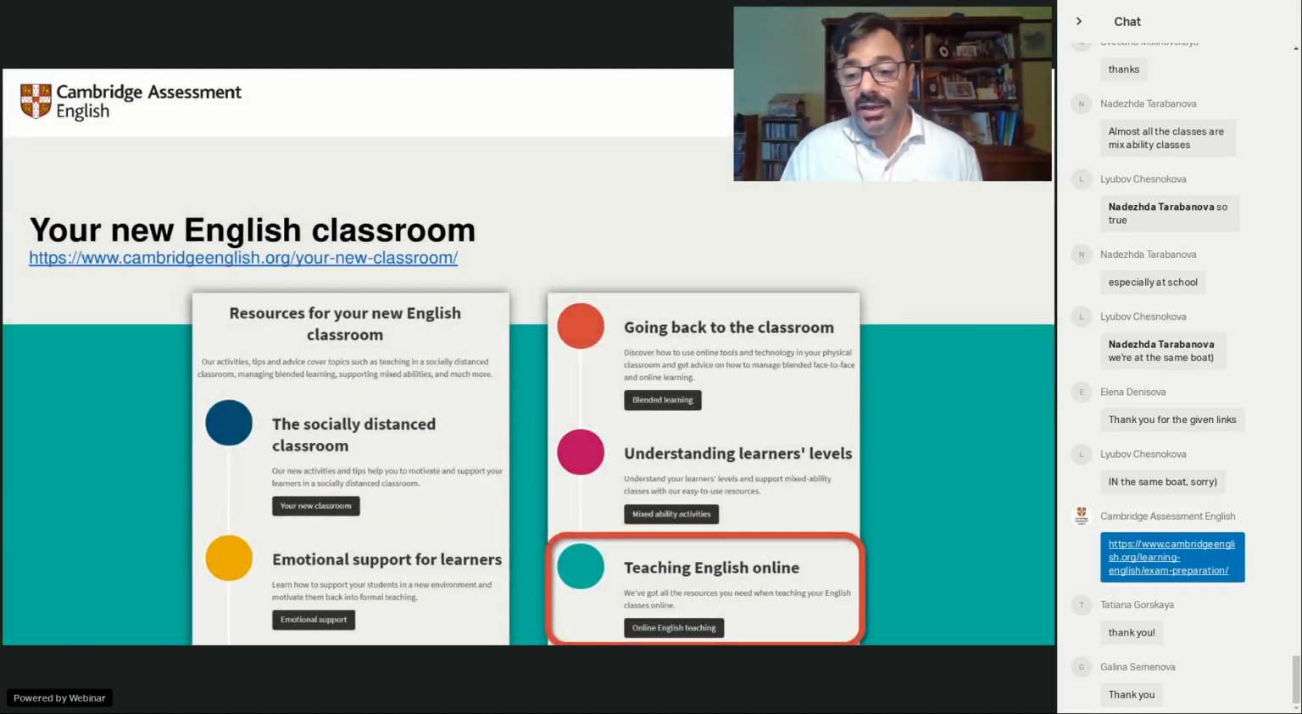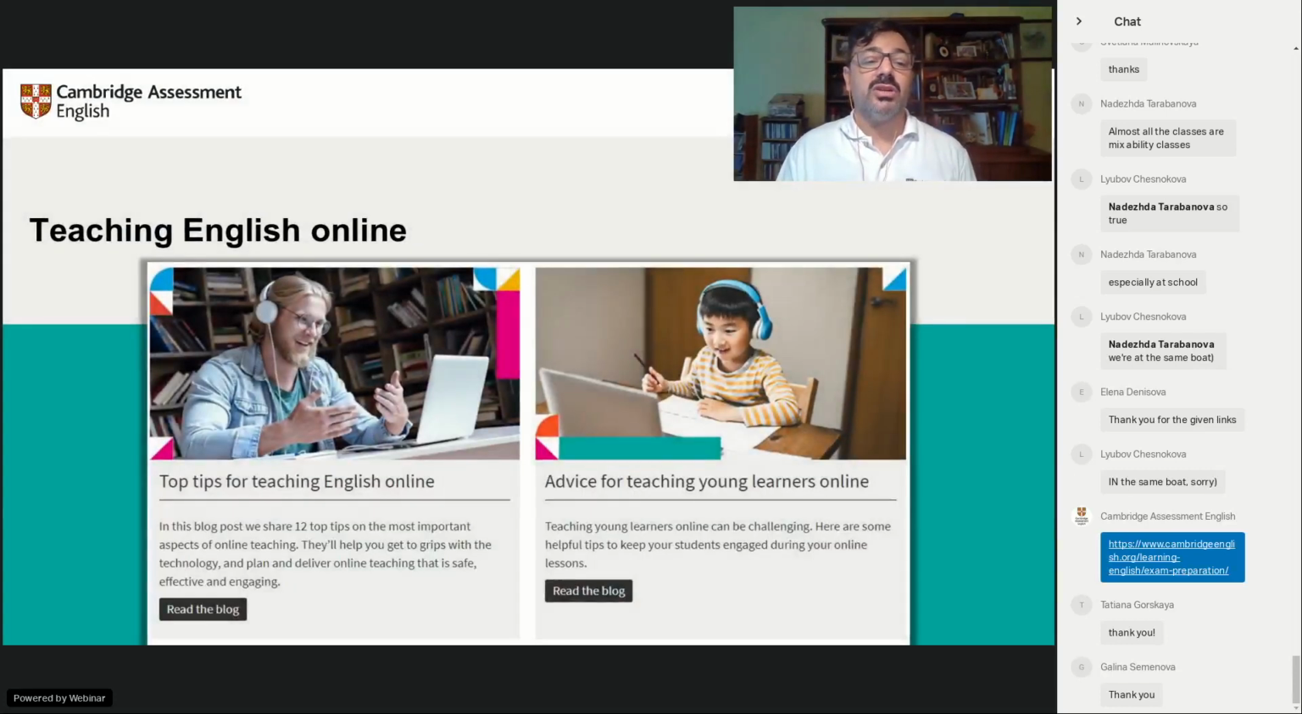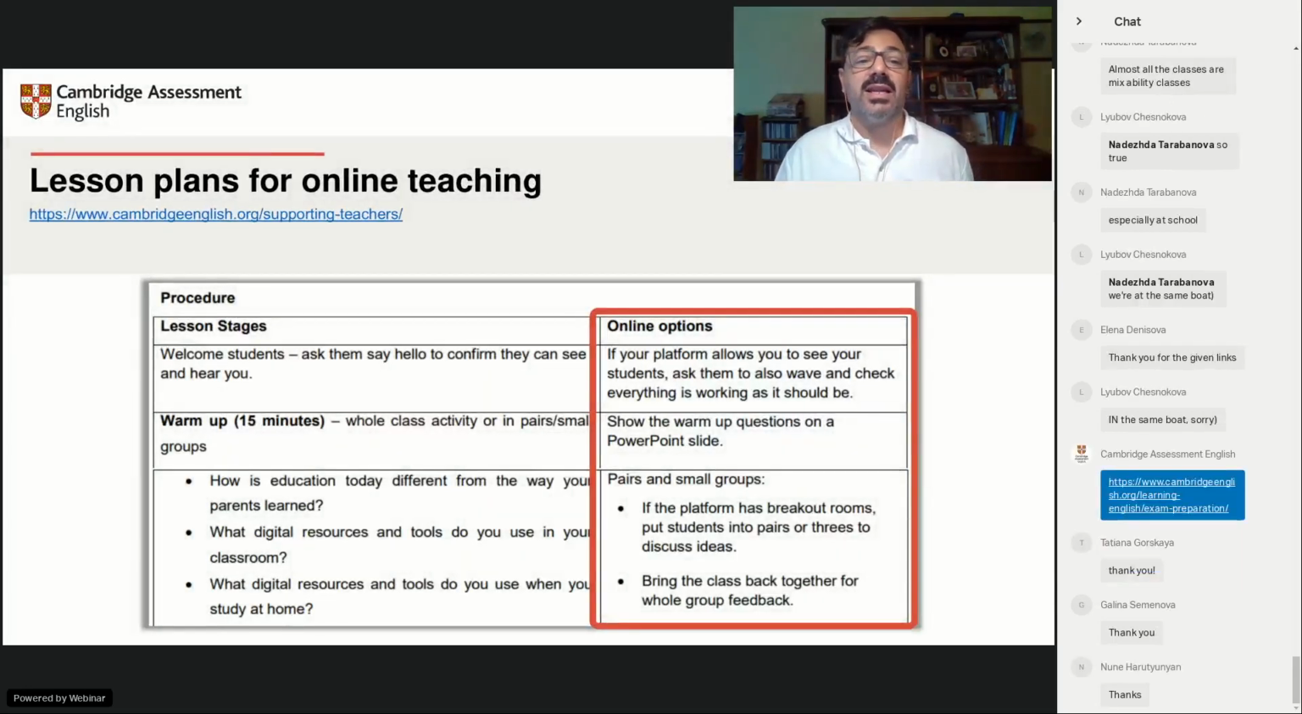And finally, we have the Teaching English Online section. In the Teaching English Online section, you can find blog posts and tips and advice on how to teach online. And you can find the lesson plans for online teaching. I was mentioning them earlier. This is an example of what some of those plans look like. So you have the procedure, and then you have the online options.